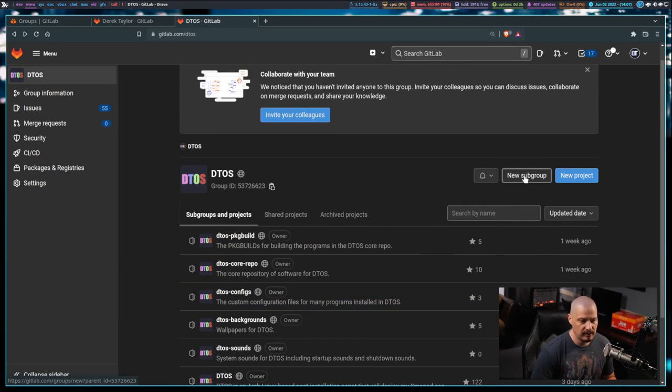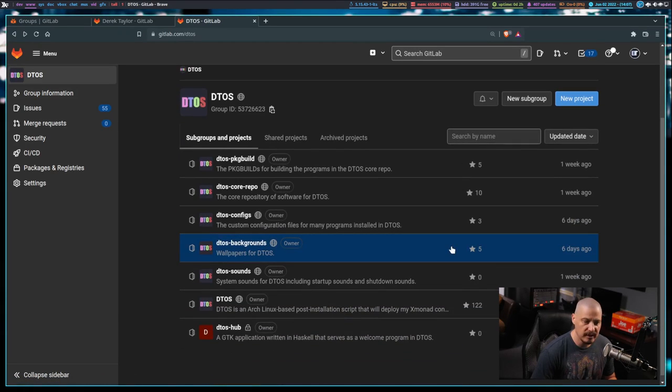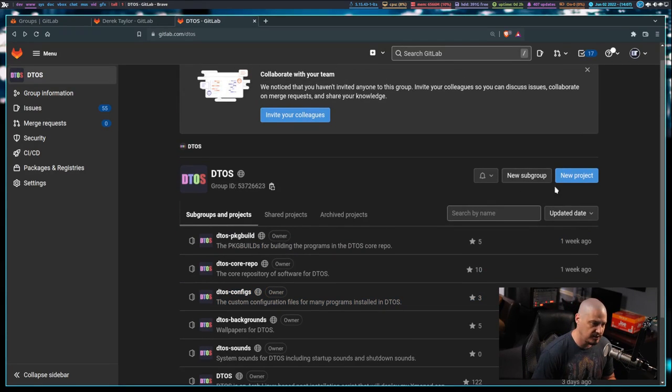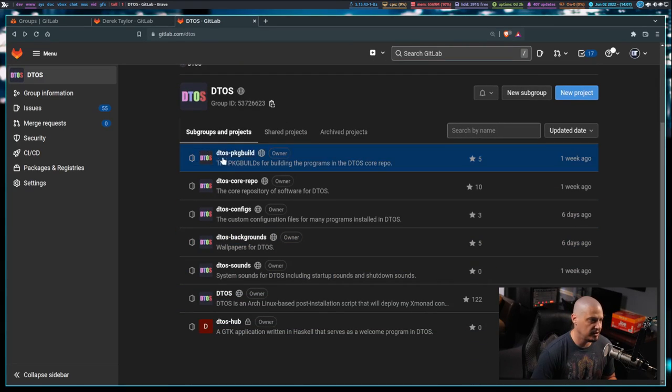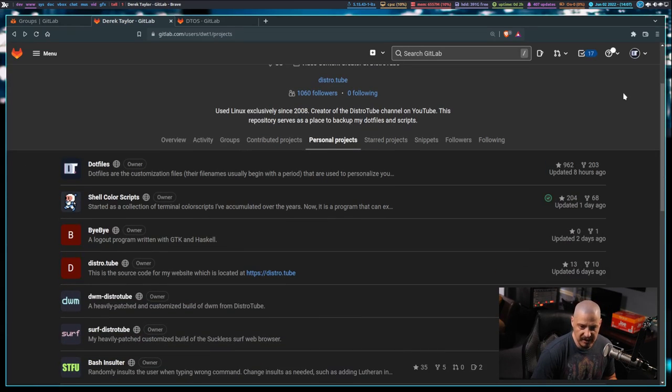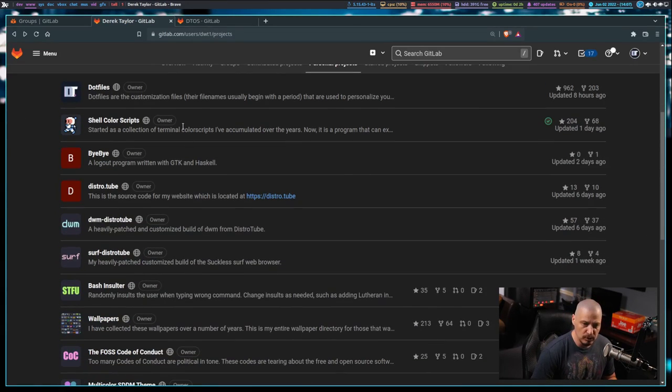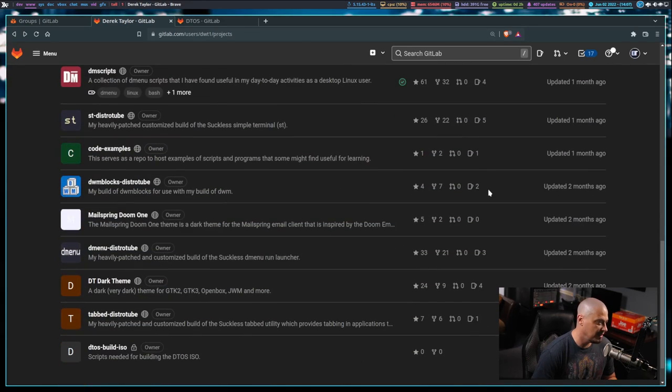And by the way, you have new subgroup, this button here. So you can actually have subgroups within a group, which is really nice, especially if you maintain a very large, kind of complicated project with a whole bunch of members that you need to manage, membership and permissions and things like that. That's what the groups are really for. I also like the fact that it just is good for organization, right? Because I don't have to go look for all the various DTOS related repositories through all of my personal projects, because now that I've moved them to their own group, none of those are part of my personal projects anymore, which makes sense because they're not really personal projects.